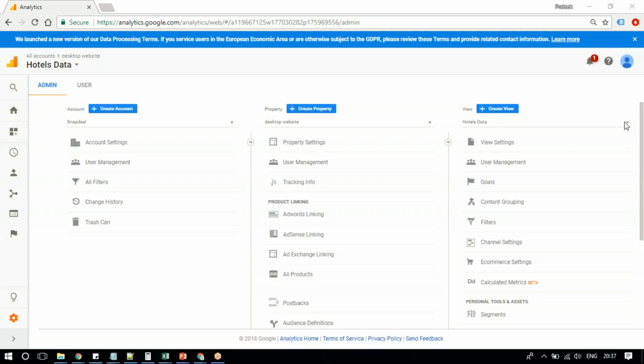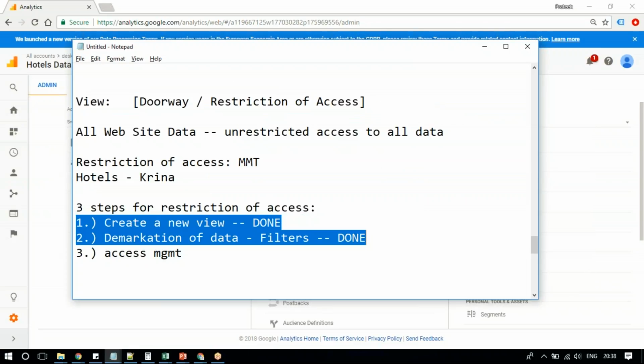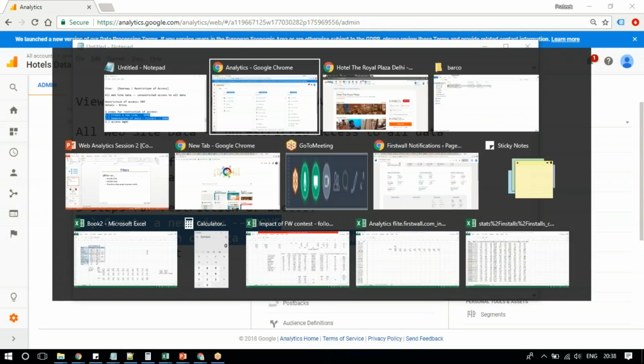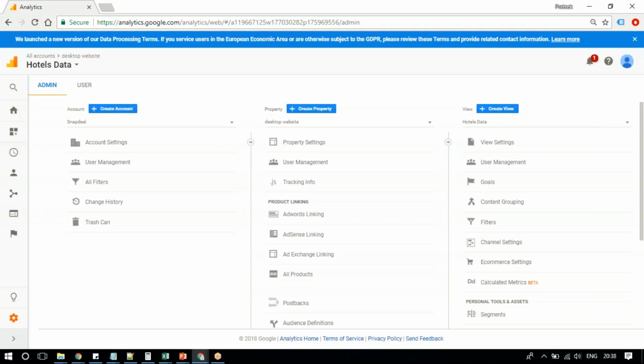An important thing to note: we are going to use user management for this access management, because now Google knows what hotels data is. The only thing left for me to do is to give this access to Krina and her team. That's all I have to do. So we are definitely going to use user management over here, but which user management should be used? That is something we need to understand first.